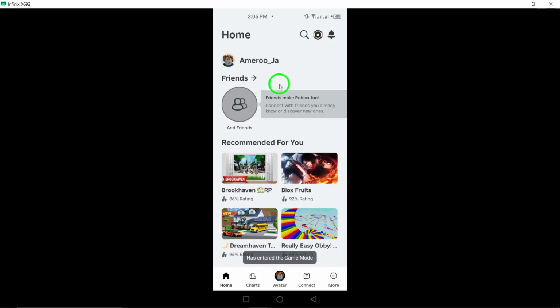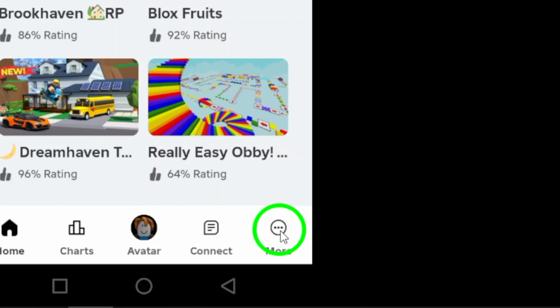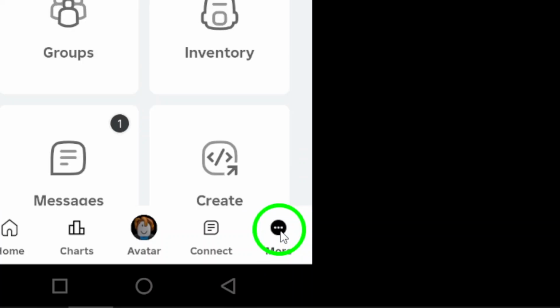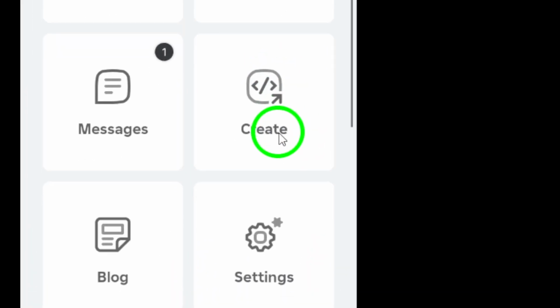You should see the familiar interface ready for you to explore. Next, look for the three dots located at the bottom right corner of your screen. Give that a gentle tap to open up the menu. This is where all the important settings are tucked away.